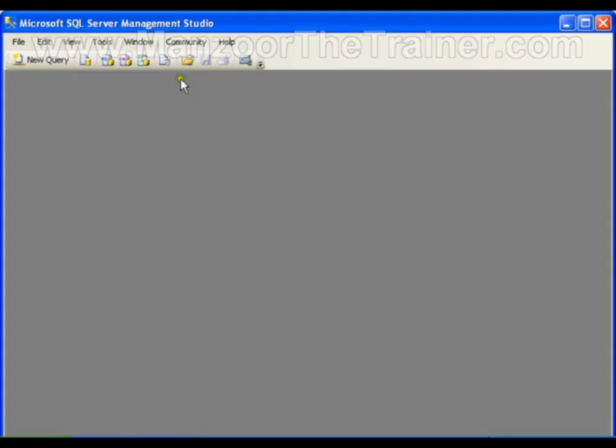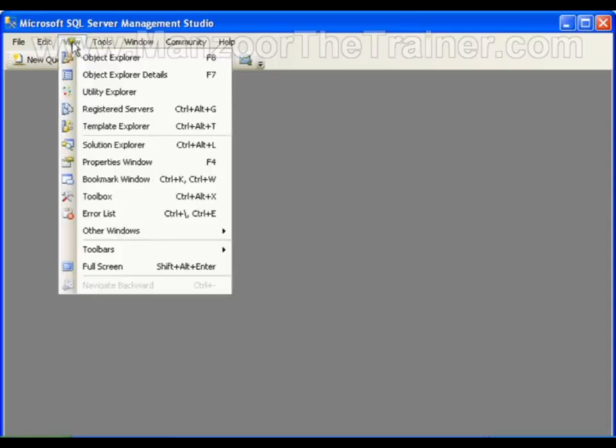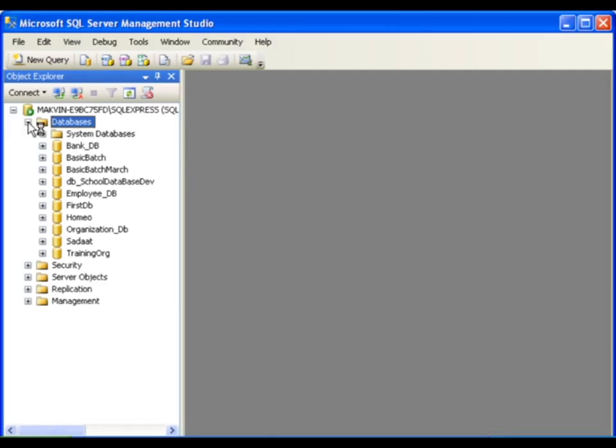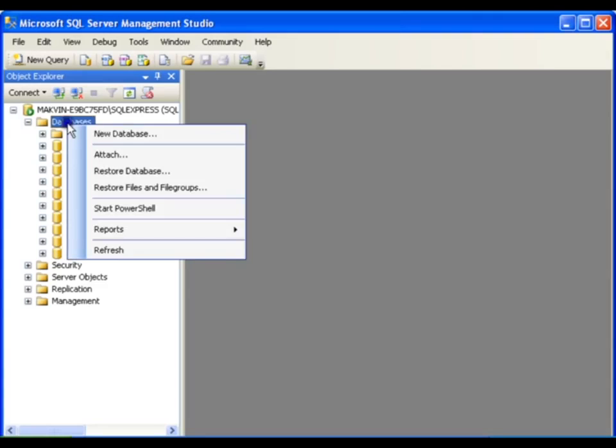Now if I go to View, Object Explorer, I find many folders here. One of them is Databases. If I explore this, it will show me all the databases that I have created. Now if I want to create a database, it's very simple. I can simply right click on the Databases folder and say New Database.